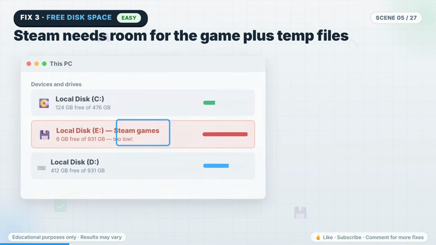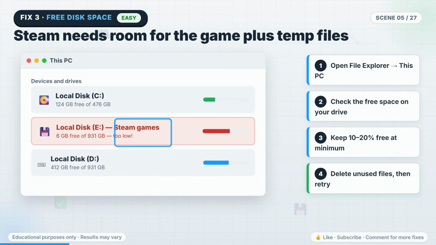Check your drive space. Open File Explorer and look at This PC. Steam needs room for the game plus temporary download files, so keep at least 10 to 20% of the drive free. Delete unused files or programs, then try the download again.